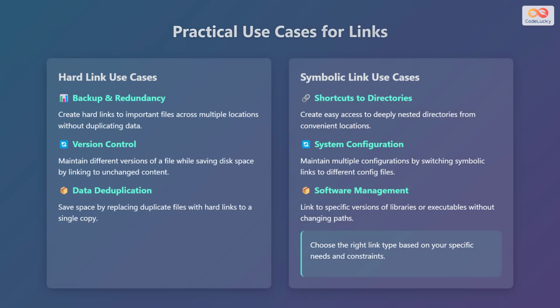Let's explore practical use cases for both hard and symbolic links. For hard links, you can use them for backup and redundancy. Create hard links to important files across multiple locations without duplicating data, saving disk space. For version control, you can maintain different versions of a file while saving disk space by linking to unchanged content with hard links. You can save space by replacing duplicate files with hard links to a single copy, which is very useful for data deduplication.